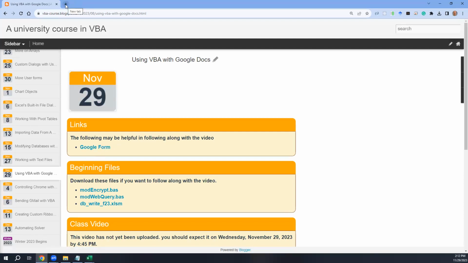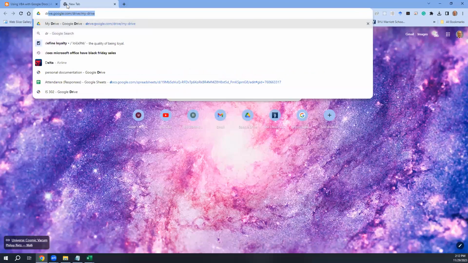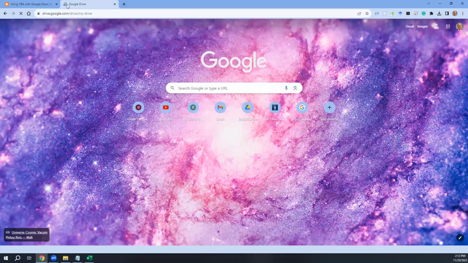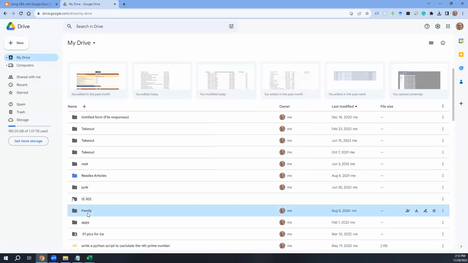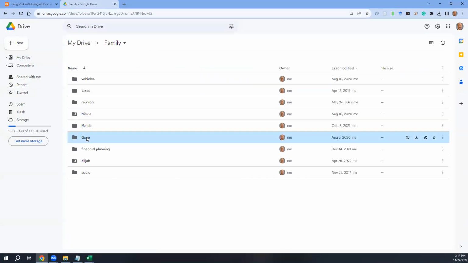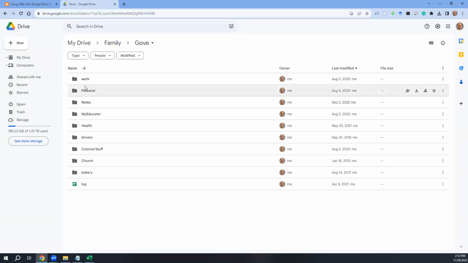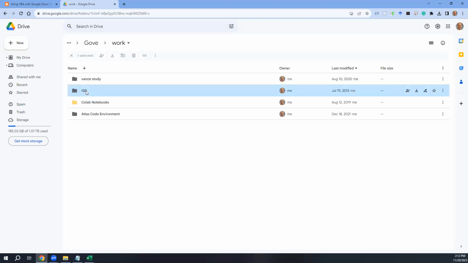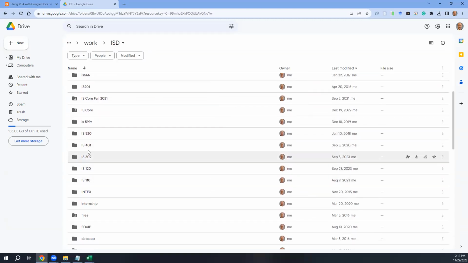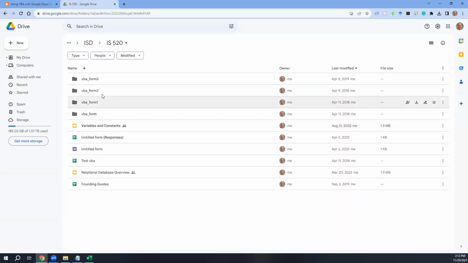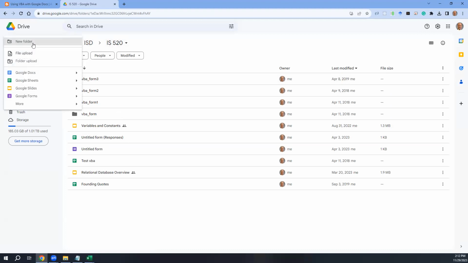So I'm just going to open up my Google Drive, drive.google.com. And I probably have a folder for this class somewhere. Let me find it. Family, me, work, Information Systems Department, IS 520. Oh, VBA form 1, 2, and 3. I'll make another one. So I'll make a new folder.